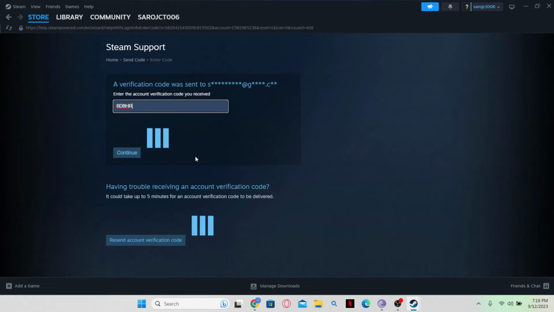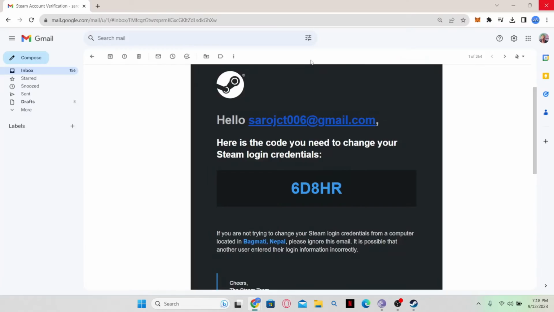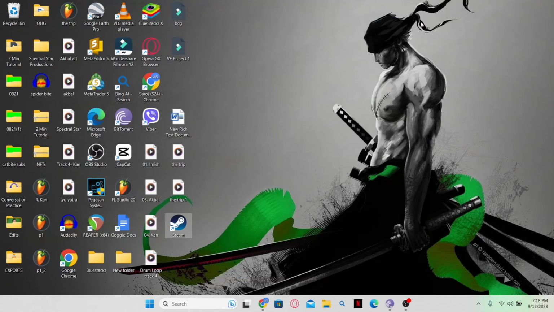Just type in your desired new password and click on the Continue button, and your password will successfully be changed on Steam. And there you have it. That is how easy it is to change your password on Steam.